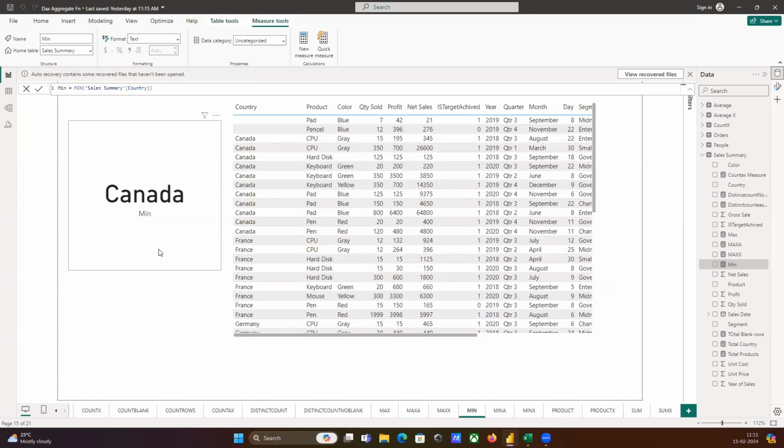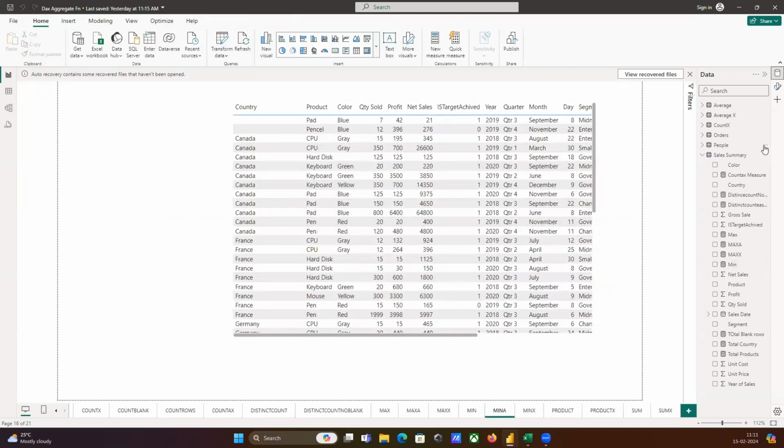But what I want is, let's say I have a column and there are some text values as well in that column. And I want the text values to be considered as 0 while calculating the minimum value. So what I will do is I'll use the MINA function. So go to this MINA tab over here. We'll create a measure.